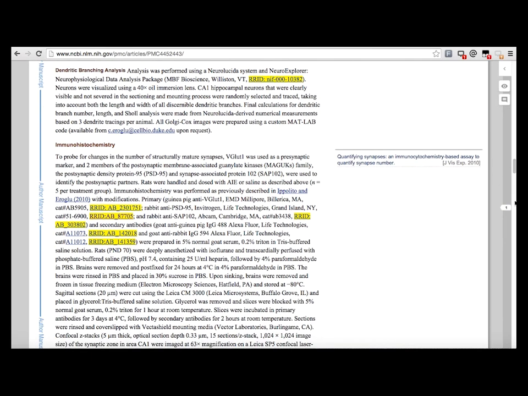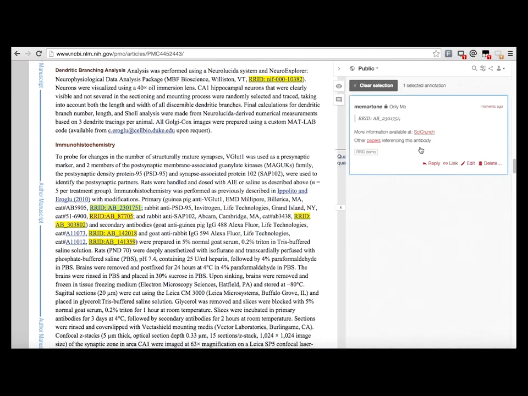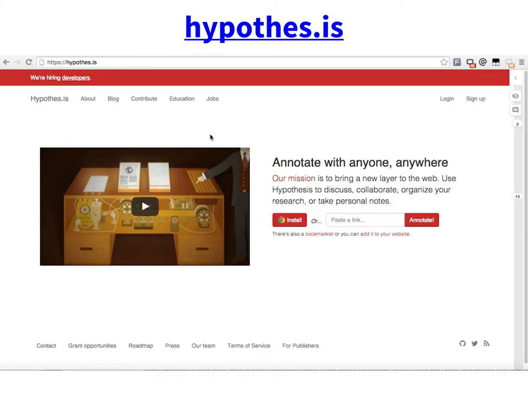We think that Hypothesis is going to be a critical tool for science moving forward, especially the biomedical literature, which is vast, in that it not only allows an interactive and dynamic conversational layer to occur over these articles, but also, in the case of RRIDs, it provides an independent communication channel that can be layered on top of all biomedical literature, independent of any given publisher or website.